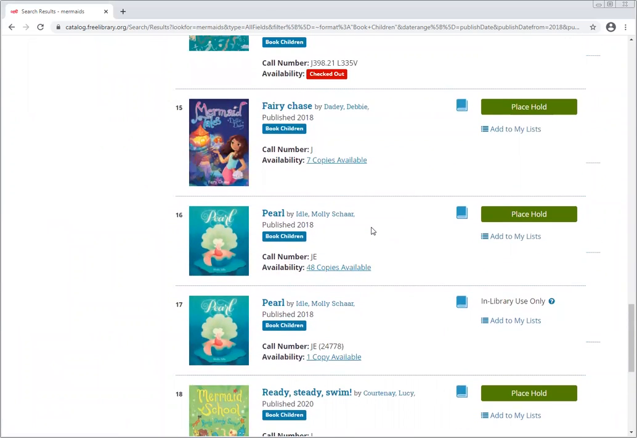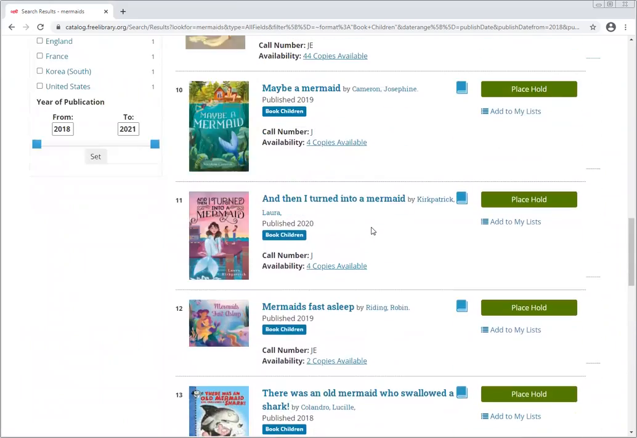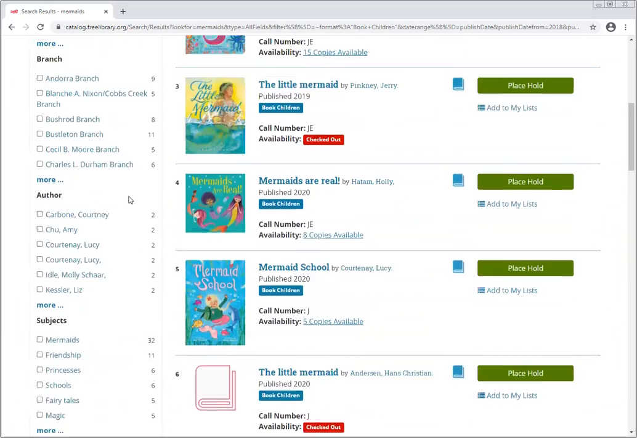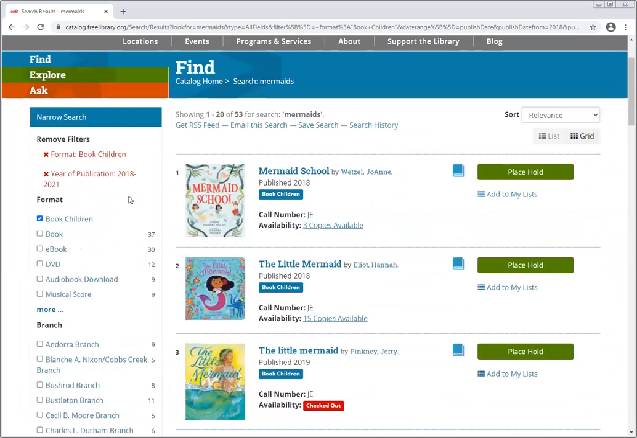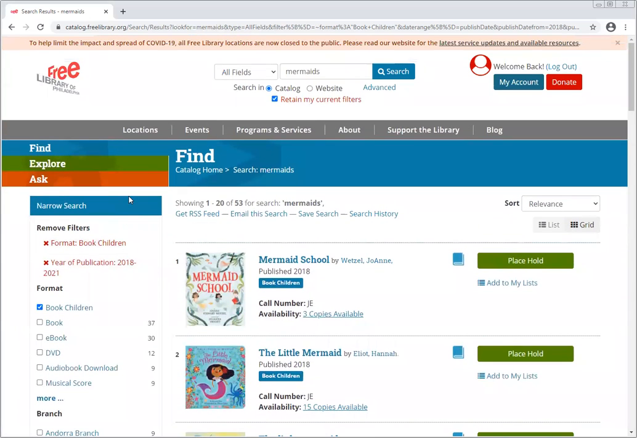So yeah, this was how to use this narrow search function to make your searches a little bit more manageable and hopefully have a fun time with your child looking for books.